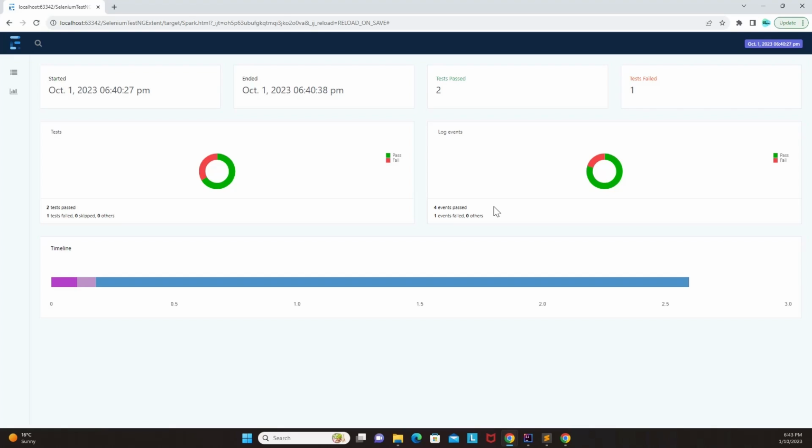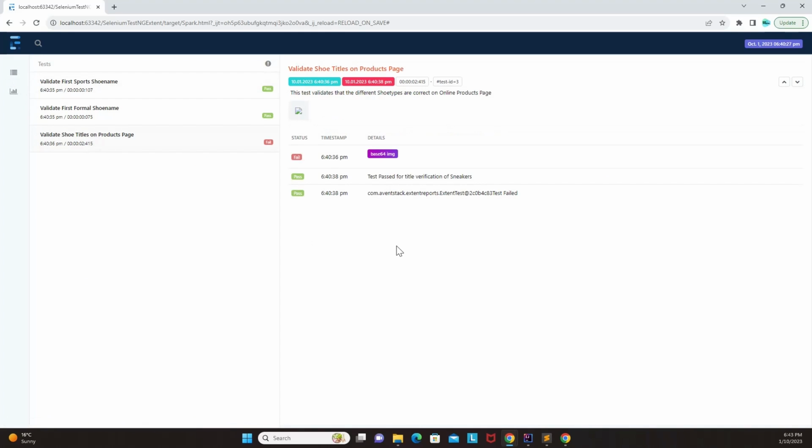Apart from that, one good mechanism of Extent Report is screenshots. So let's see how we can capture a screenshot through Extent Report. As you can see over here, if it's a fail, it tries to capture the screenshot as something like this base 64 image, which is not great at the moment.